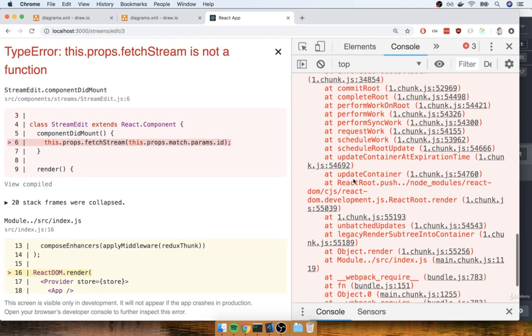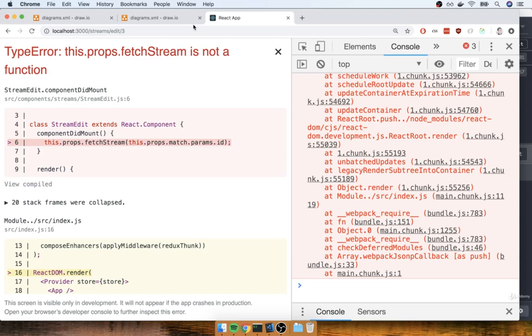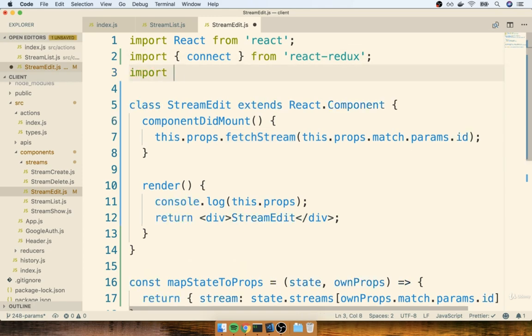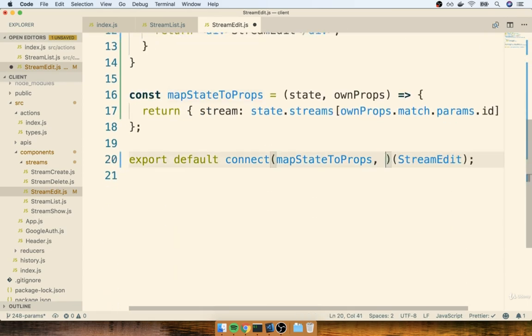I'll flip back over, and again, I see an error message. All right, looks like I'm going too quickly here. I need to slow down just a little bit. So I tried to call fetchStream, but I never actually wired up that action creator. So at the top, I'll make sure that I import fetchStream from up two directories, actions. And then I need to make sure that I pass off fetchStream to connect down at the bottom.